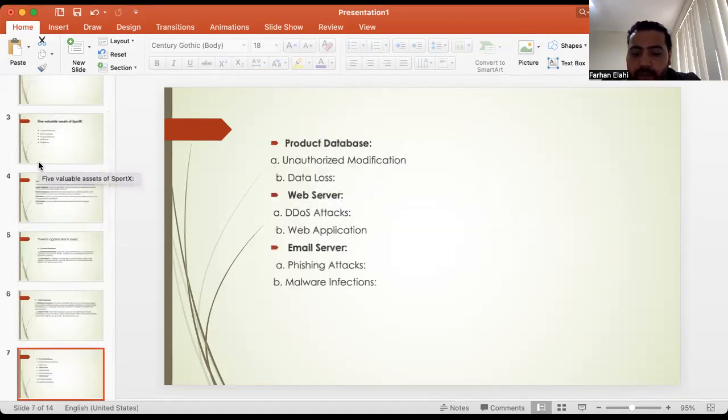Number three, I have product database. In product database, I'll first describe unauthorized modification. Malicious outsiders or even trusted company insiders could potentially tamper with the product database, changing prices, quantities in stock, and other details without anyone noticing. I'll also discuss data loss. The product database could be lost due to accidental deletion, hardware failure, or software problems.